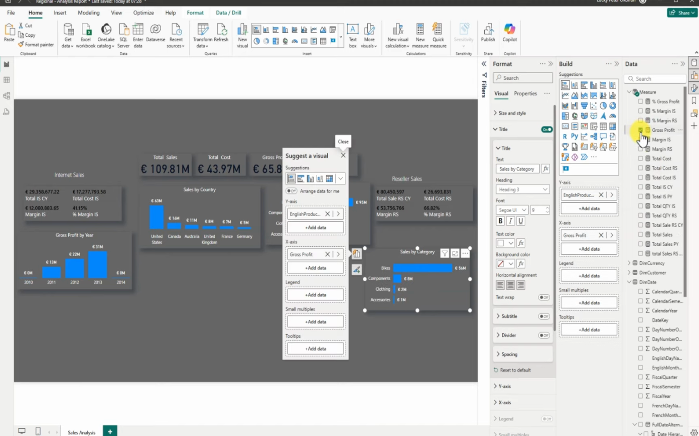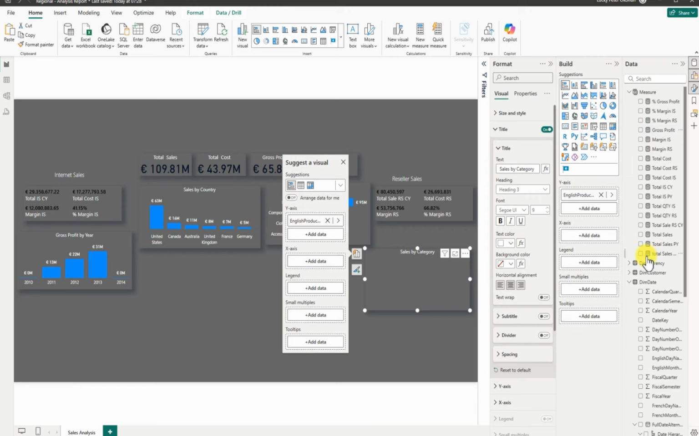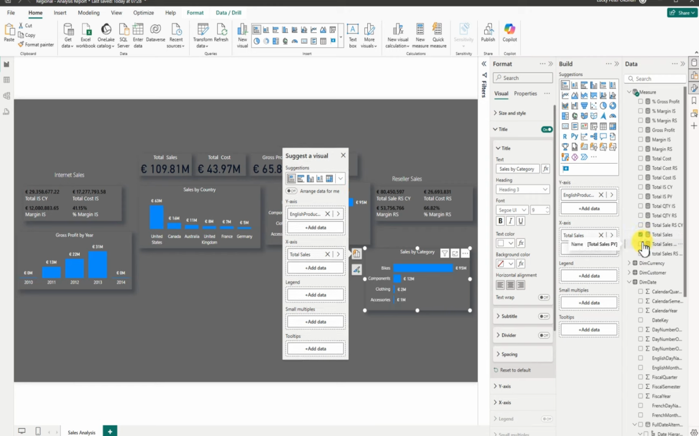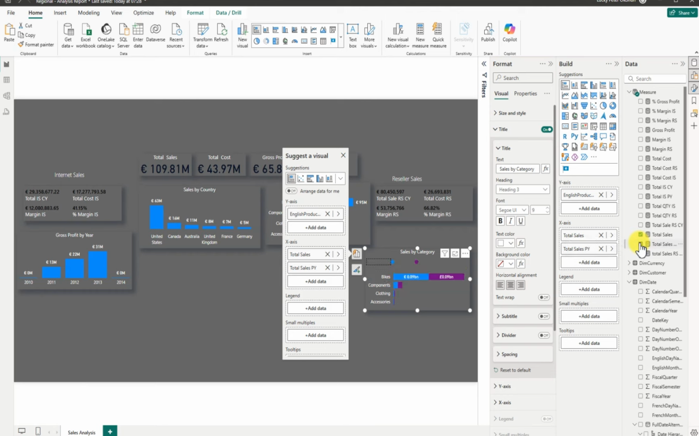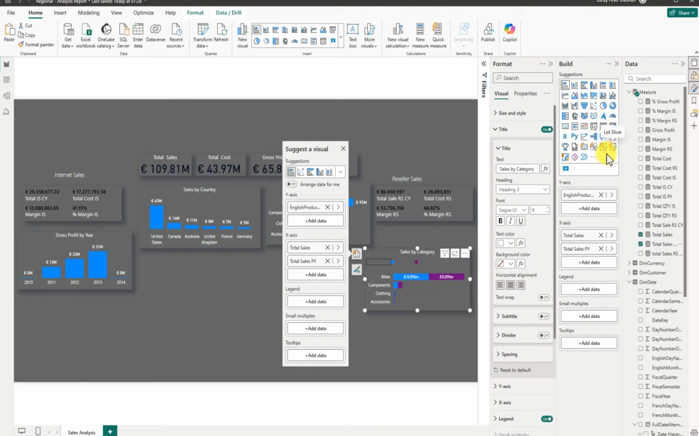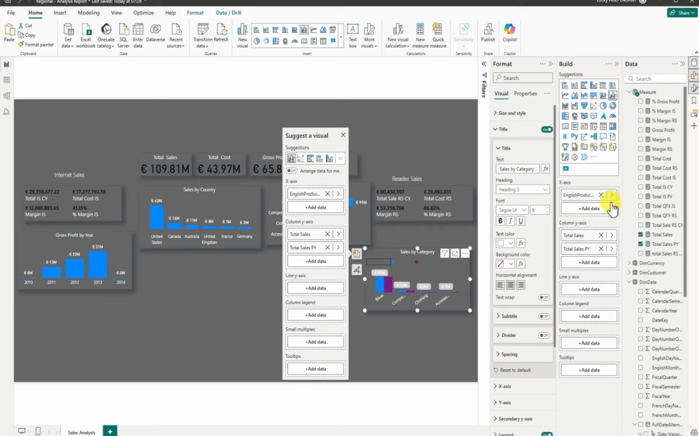Then we are going to have our total sales and the total sales per year. So I'm going to remove the gross profit. So I'm going to have our total sales and total sales previous year. I'm going to change this chart to this. So never mind.